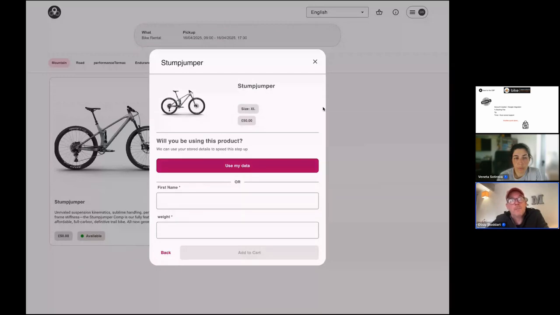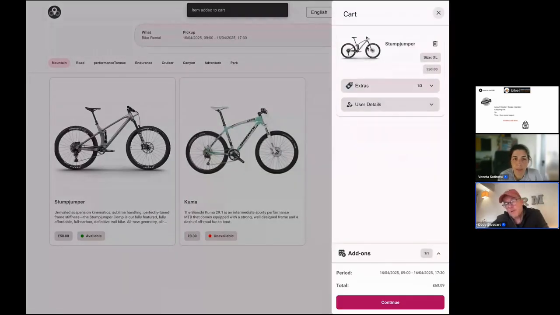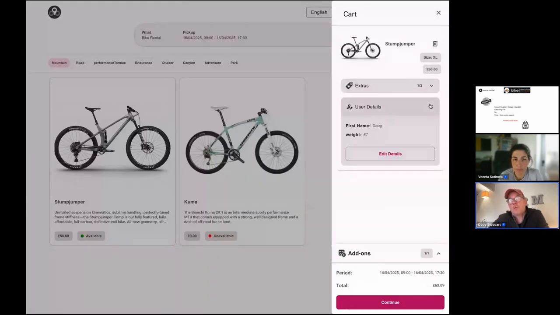Because I'm logged in, I can press this convenience button, use my data. That's on my account, so it's just a convenience for the customer. If not, I can simply add that in. Then I've added that to the cart. Unlike the previous demo, as well as adding the bike, I've added extras and I can modify them, and I've added my user details and I can see them and modify them there.